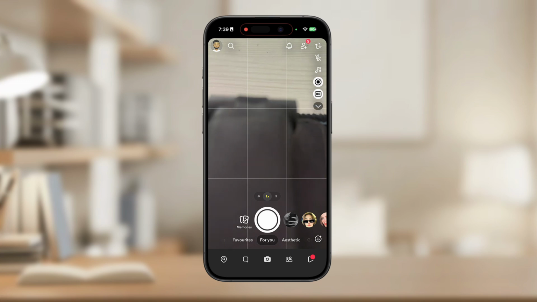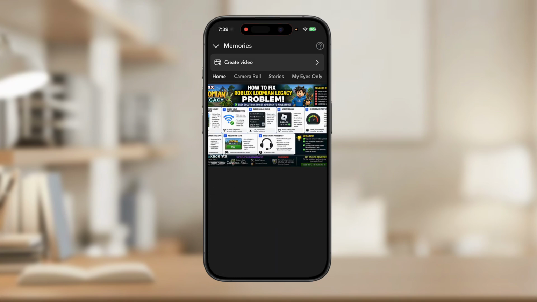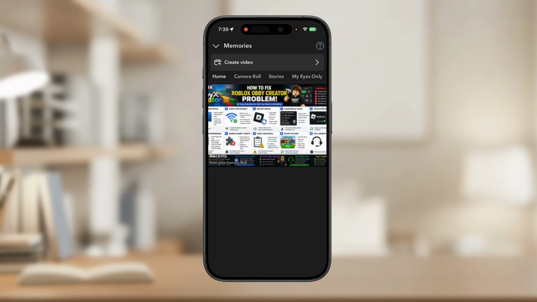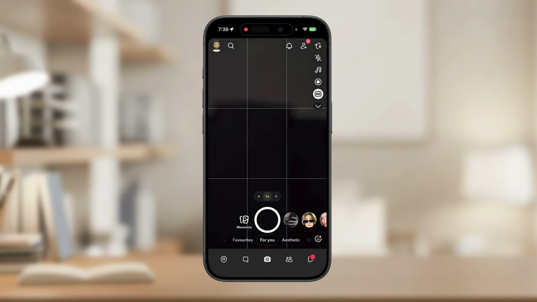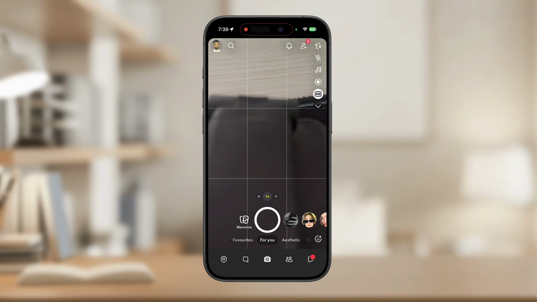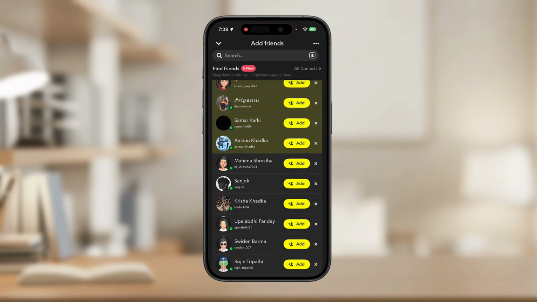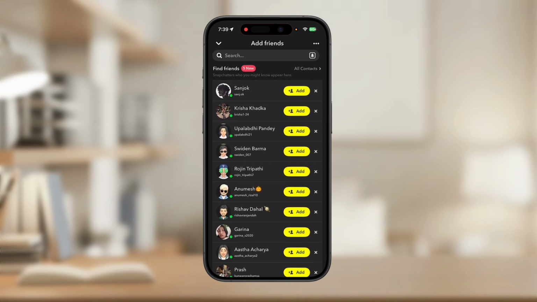If you see that right beside the camera photo icon, there's the memories tab. If you tap on it, you can simply go ahead and see the photos and videos on your gallery. You can go to camera roll, stories, and many, many more. Now let's look at the top right. There's going to be a person icon with the plus icon. You can simply go ahead and tap on it in order to go ahead and find multiple different people that you want to add.